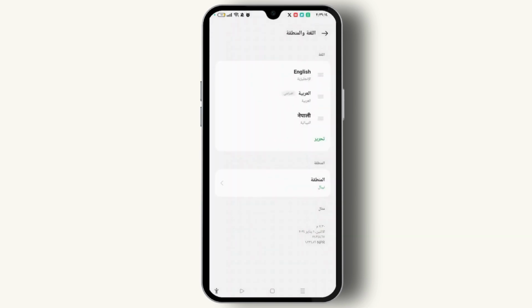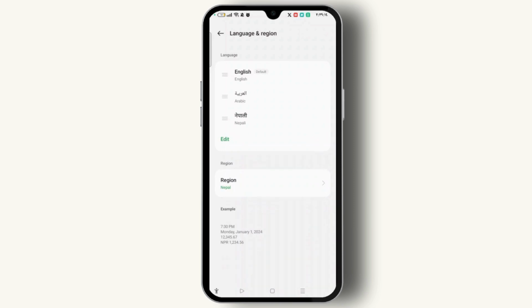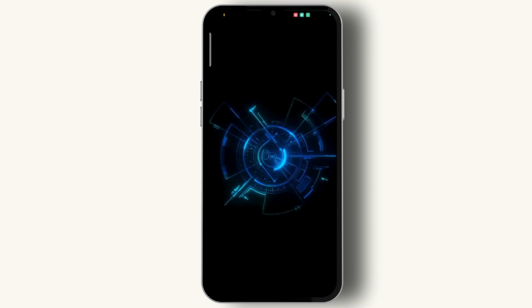Once you have done that, as you can see, it has already been changed to English, and when you exit from this page, all the languages have been set to English and English has been set as the default language. So that is how we easily change Android phone language from Arabic to English.